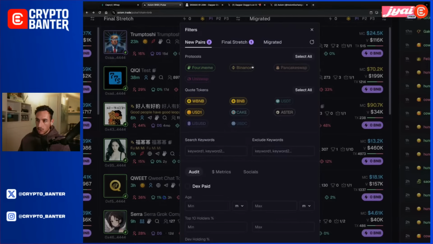So you can toggle or untoggle them. You can see you can select all and deselect all. Okay, I'm just going to leave for.meme. And then this is the pair. So the pair is going to be the ticker that you're trading and then the counterpart. That is going to be BNB in the majority of cases. It could be wrapped BNB in some other cases.